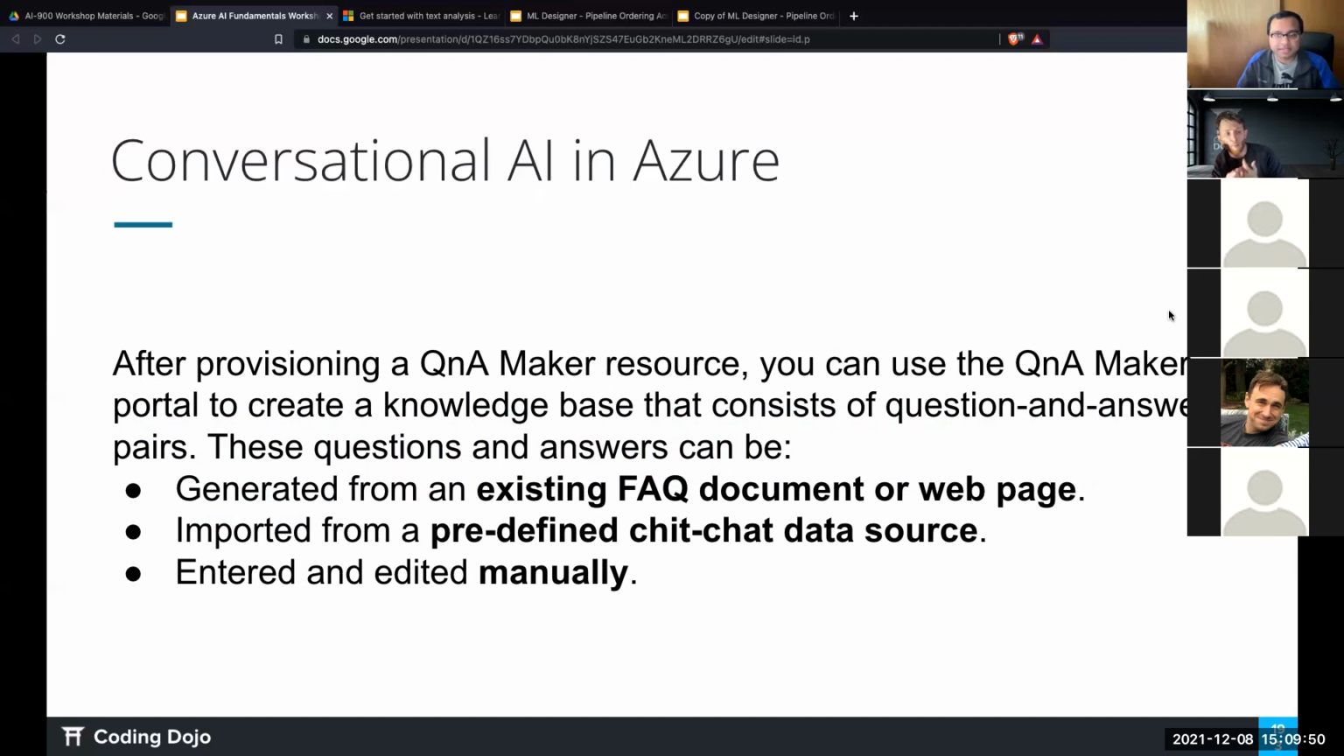We could import a predefined chit chat data source. So there are companies out there that have this generic data source of, hey, how's your day? It's going good. How was yours? Cool. I need help with my bill. Great. Right. So I can import some of that pre-built or predefined set of questions and answers. And then lastly, I can enter and edit manually.